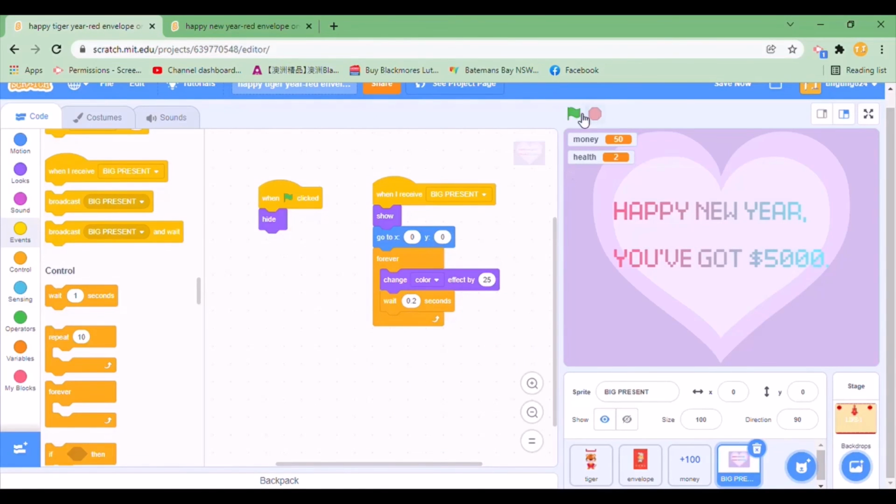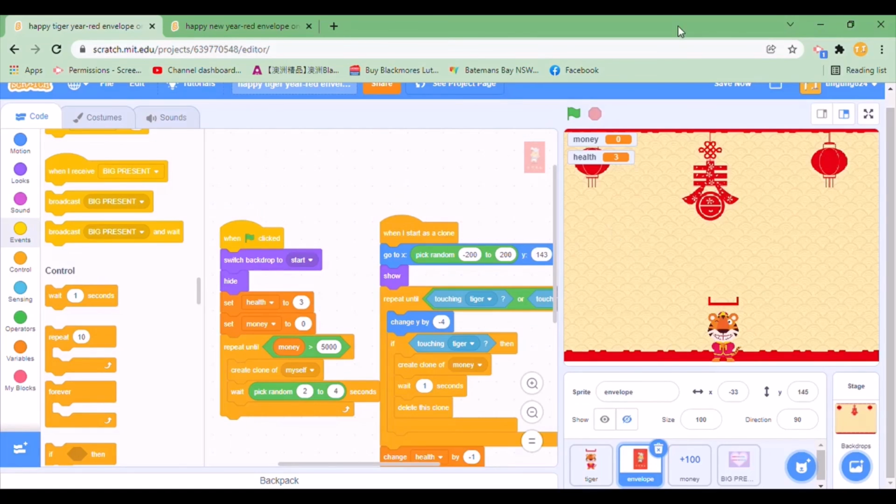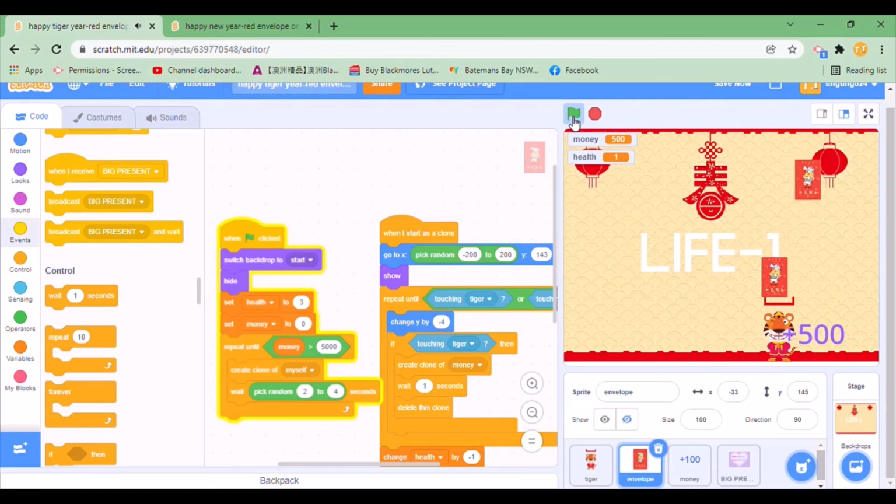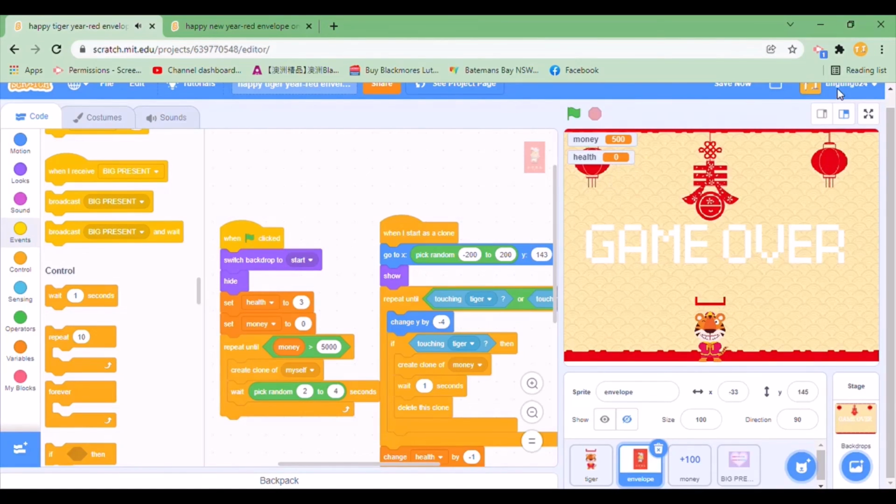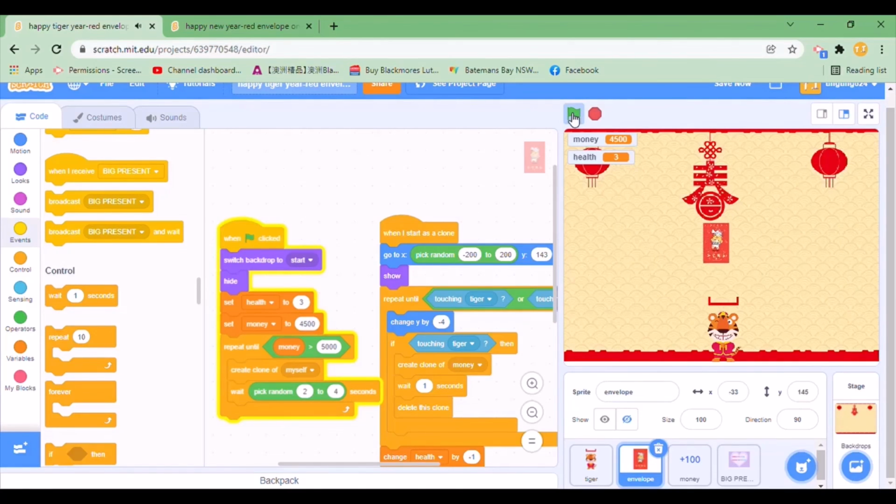This is the thing. Now let's see how it works. Press the go button. If you catch the red envelope, you get something. If you miss it 3 times, it goes down. Also, if you get 5,000, then you win. And once you get it, there's a big present.